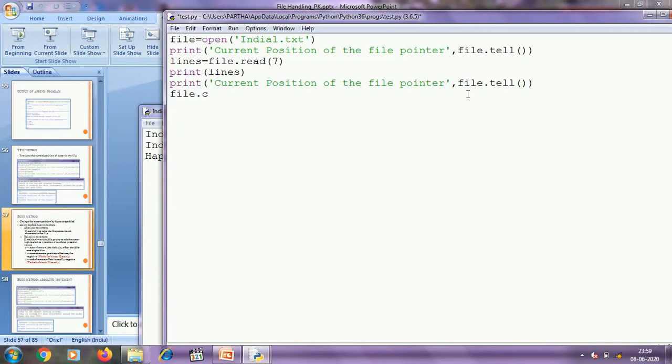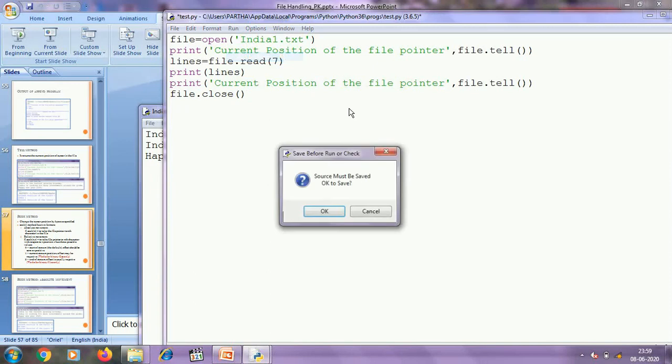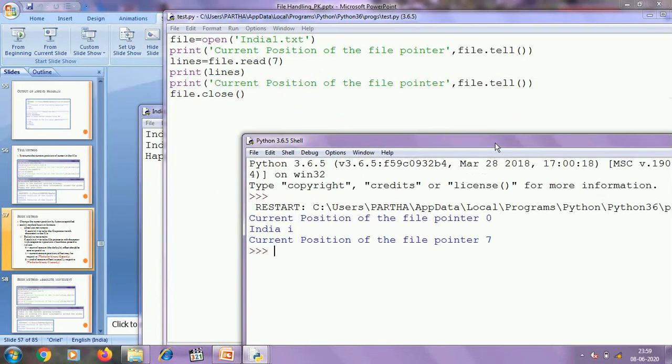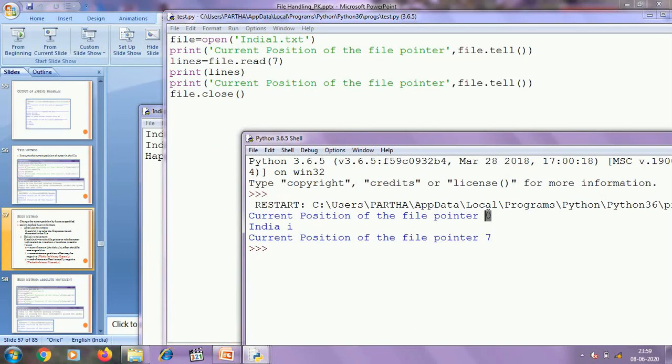Now I am closing the file, and let's check the output. You can see initially it is returning 0 as file pointer is pointing to the 0th character, and from this character it is fetching 7 bytes and displaying India space I, and after reading the 7 bytes file pointer will point to the 7th character. So I think it is clear, you understood the functionality of tell method.